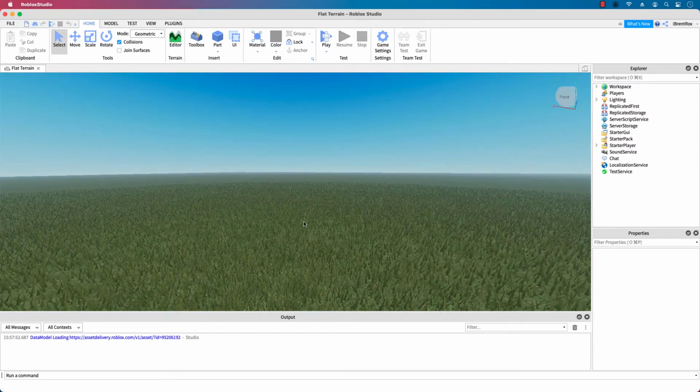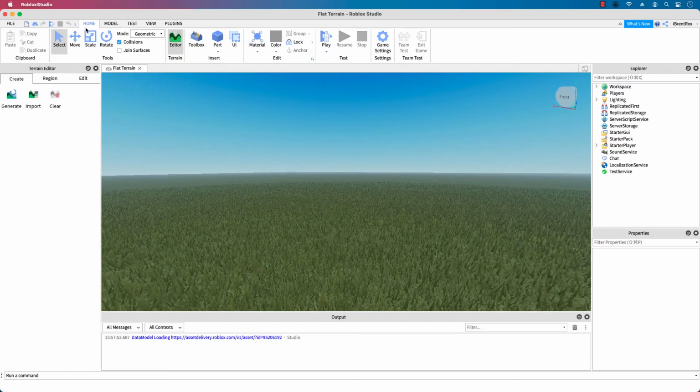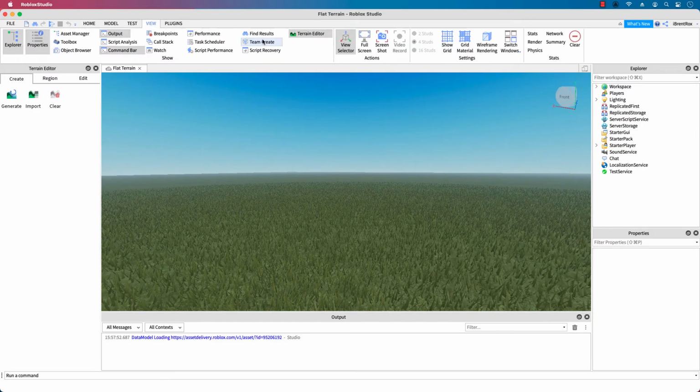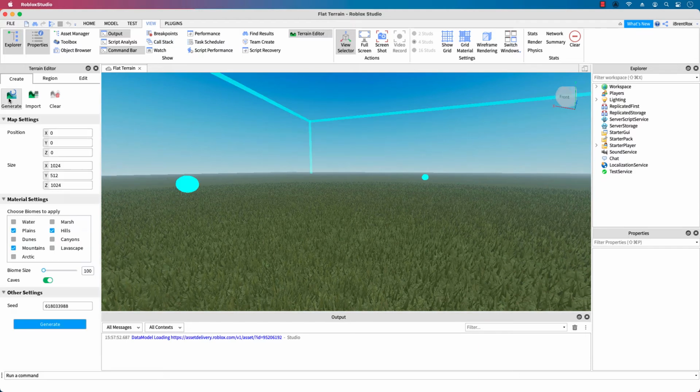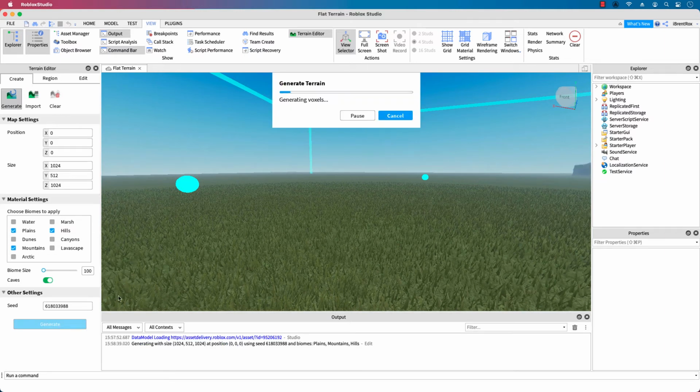And from here, we're going to click on the terrain editor, and you can usually access it from the home menu, or you can actually look at it from the view menu. And over here on the left, we're going to click generate. Let's go ahead and keep these settings, and let's just click generate.